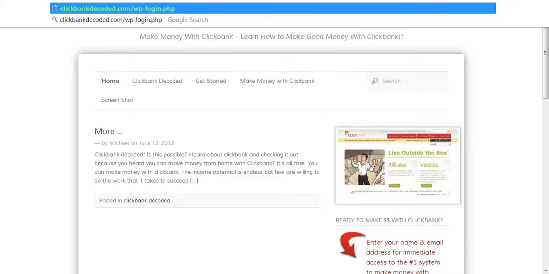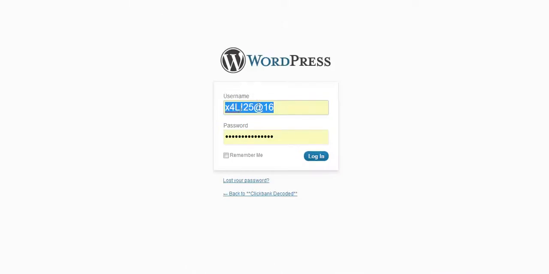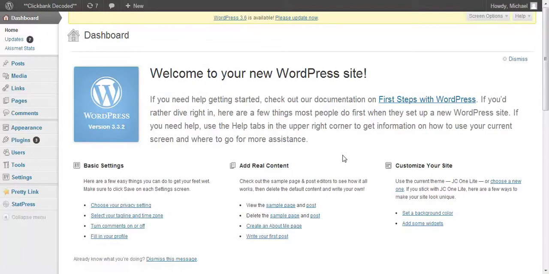You can do this on your domain, the exact same thing. Your domain /wp-login.php, and what you will have is a login screen like this. All you do is put in the username that you created and your password, and hit login. Once you hit login, you should be in the back end of your domain. It should say welcome to your new WordPress site. If you have this, congratulations, you've created your WordPress website.